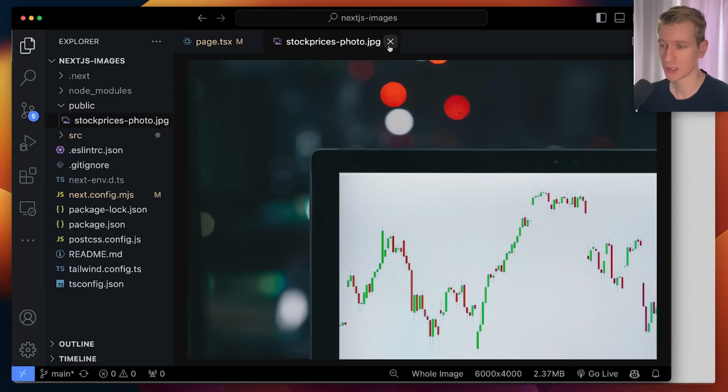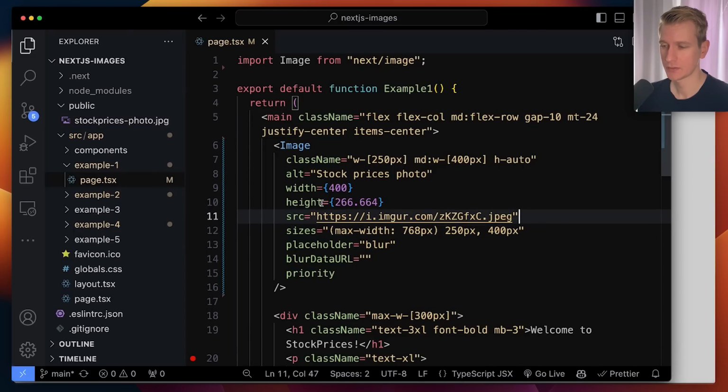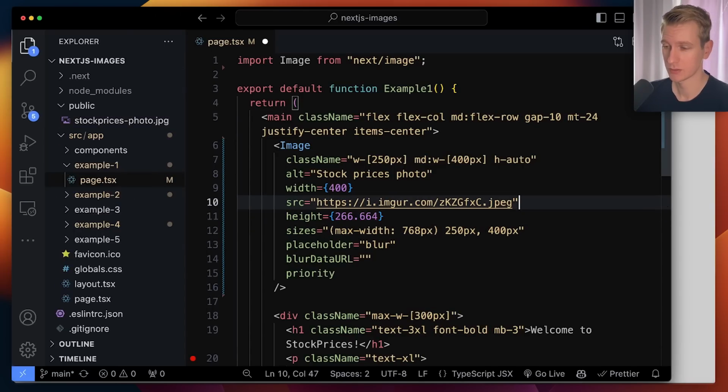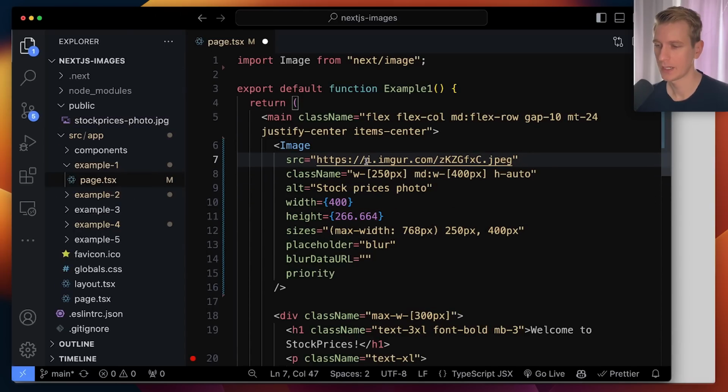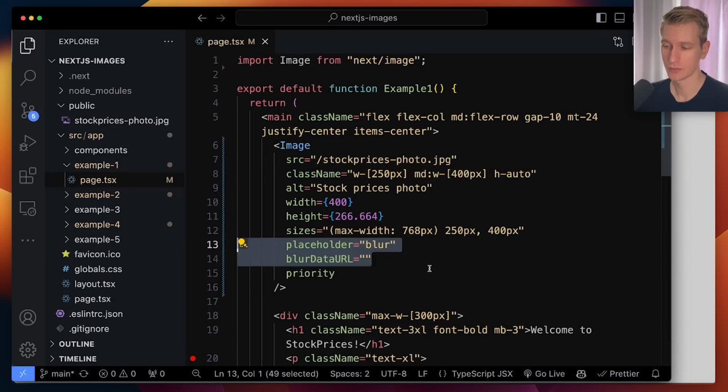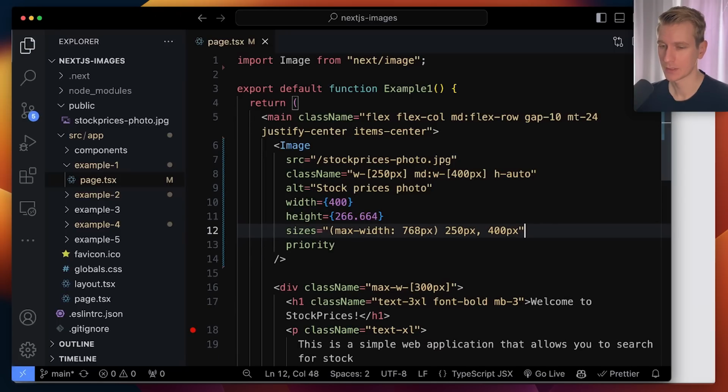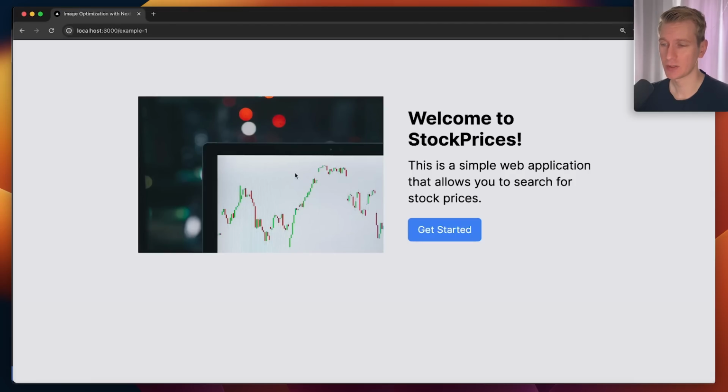So now I want to use this on my page. How do we do that? Here we have the source, right? We still need a source. Let me put that here. How do I now reference this image? Well, you have two options here. Everything in the public folder you can reference in your code like this: stock prices-photo.jpg. I'm going to remove the blur stuff for now. I'm going to save here. Now you can see I still see the image here.